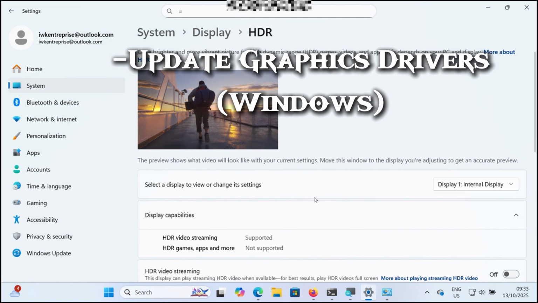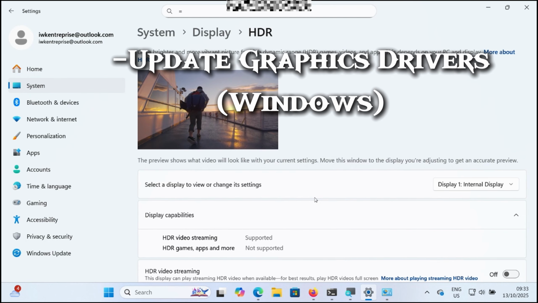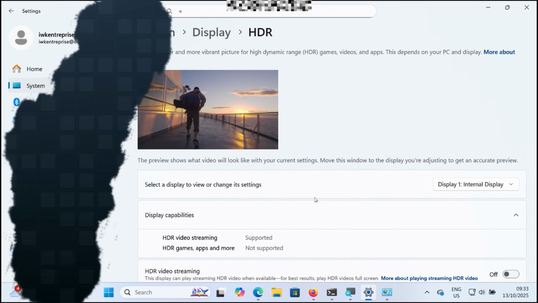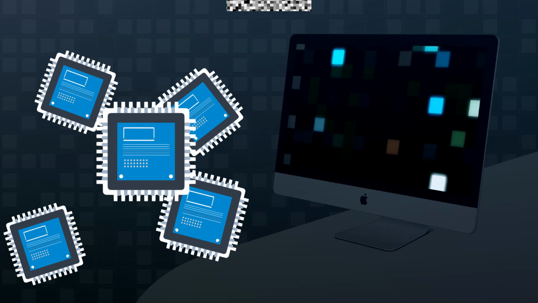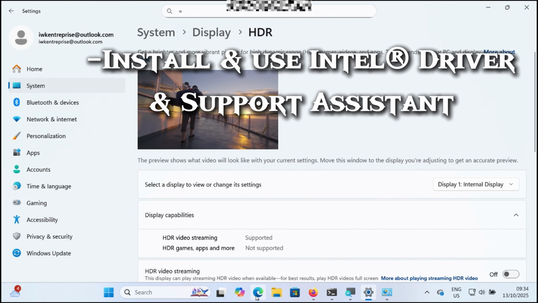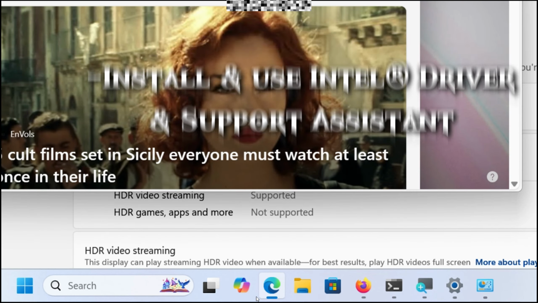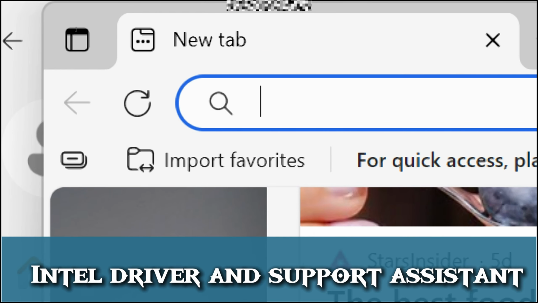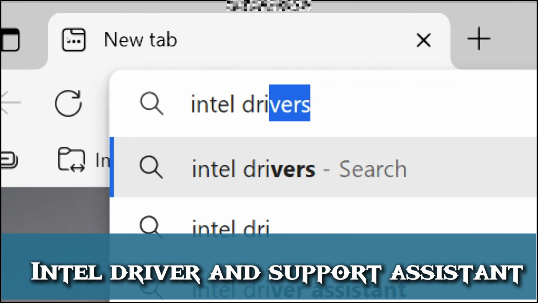Now let's move on to update your graphics drivers in order to improve monitor display quality. Keeping your GPU drivers up to date fixes color issues, flicker, refresh rate problems, and general display stability. The easiest way is to use the vendor updater. For Intel, open your browser and go to the official Intel Driver and Support Assistant page.